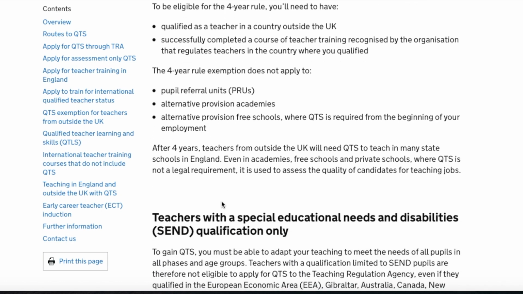After 4 years, teachers from outside the UK need QTS to teach in many state schools in England. Even in academies, free schools and private schools, where QTS is not a legal requirement, it is used to assess the quality of candidates for teaching jobs. So after the 4 years, you have to get this, maybe for them to renew your permit. You have to have this, so it's easy for you to just get it while you're teaching.